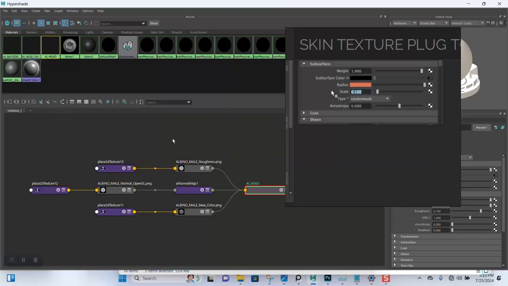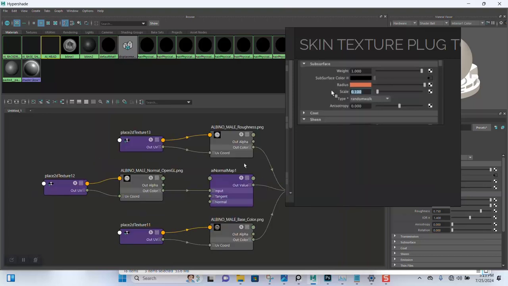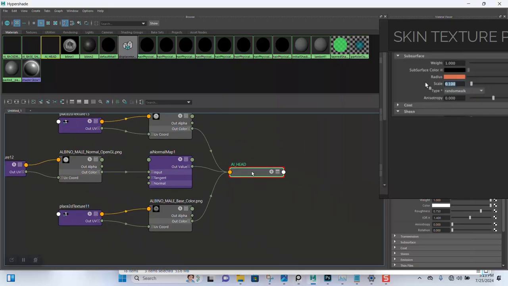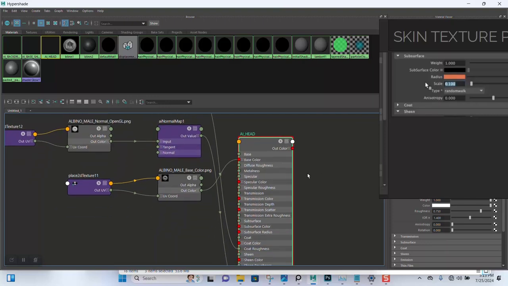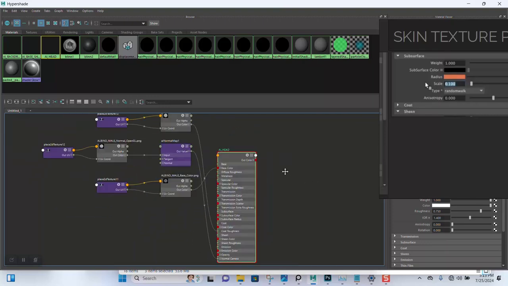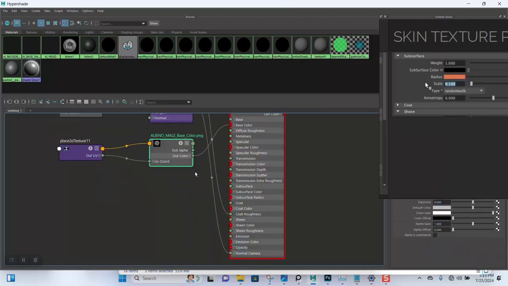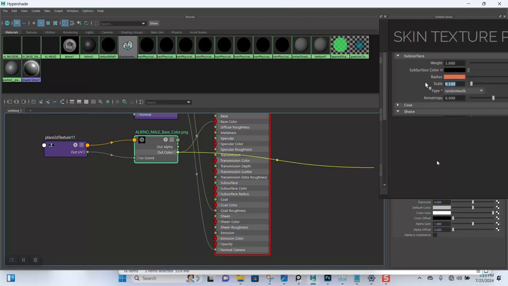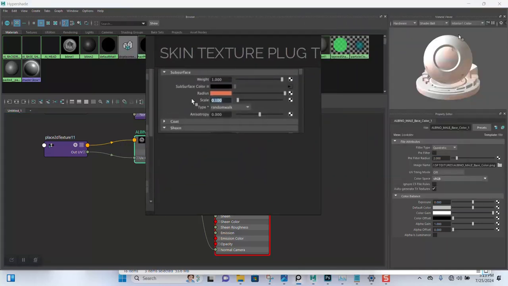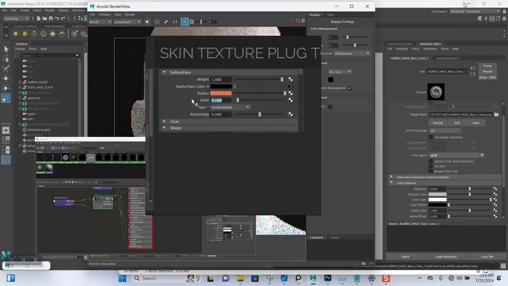Okay. So I'll plug the color again to the subsurface color. Again. Okay. So I'll give you some moment to render out.